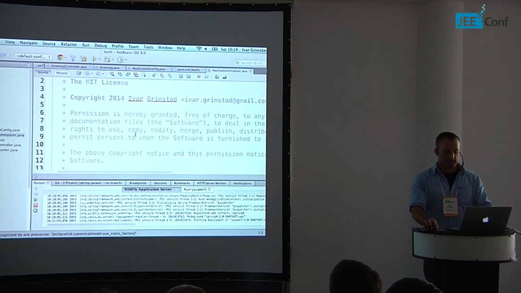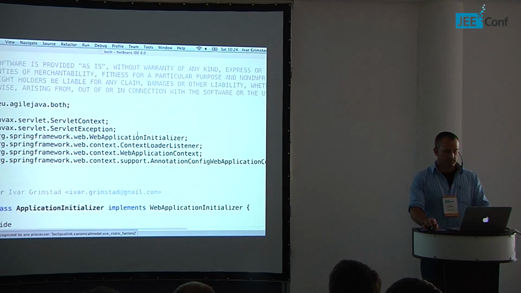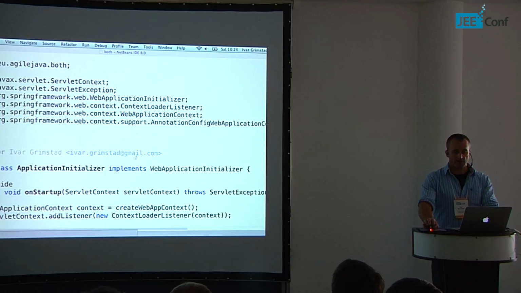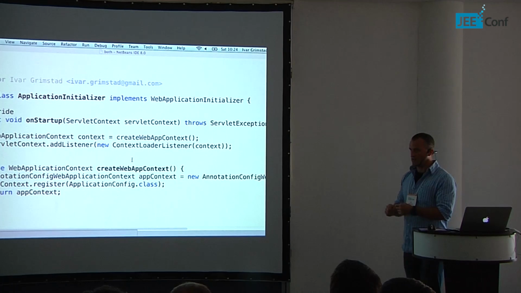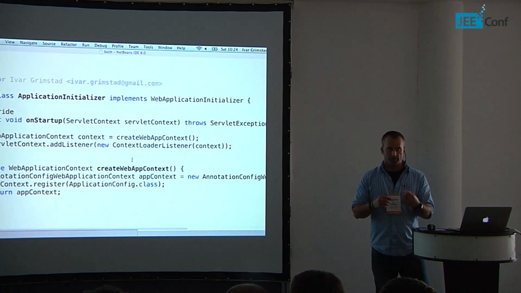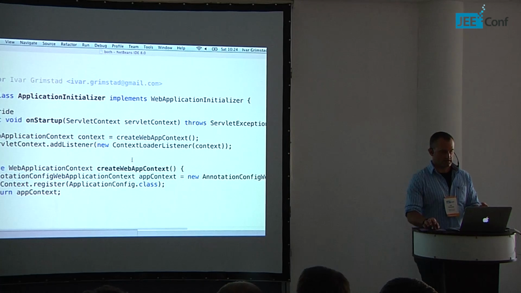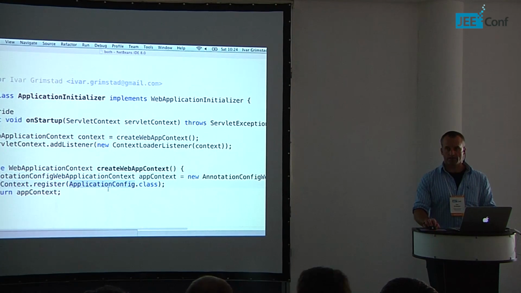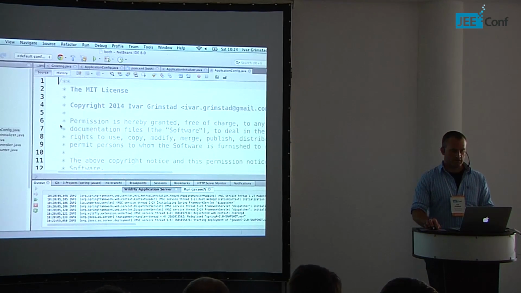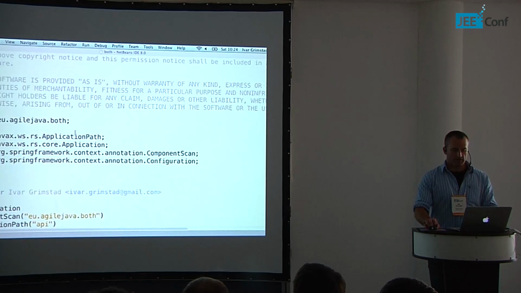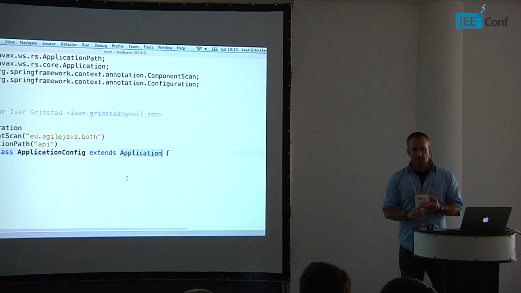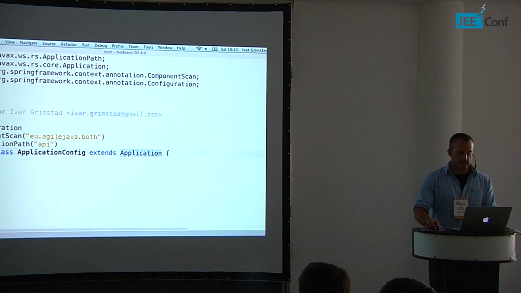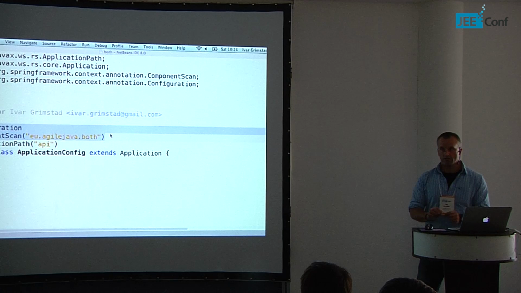I have the application initializer. It's pretty similar to the Spring one, only that I don't define the special server because I'm not using Spring MVC either. So I just register the application configuration. And the application configuration is pretty similar to the one I used for Java EE 7. Only I've also added some Spring annotations there.